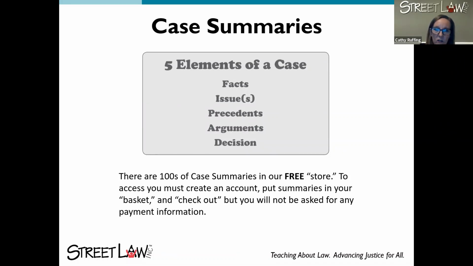So in our store that Jen just talked about, we have hundreds of free case summaries. Each case summary is created with at least these 5 elements. Many also have a background section for things that need a little more scaffolding. For instance, the case we're about to talk about has a whole page of information on how the Electoral College functions so that students can understand the case.